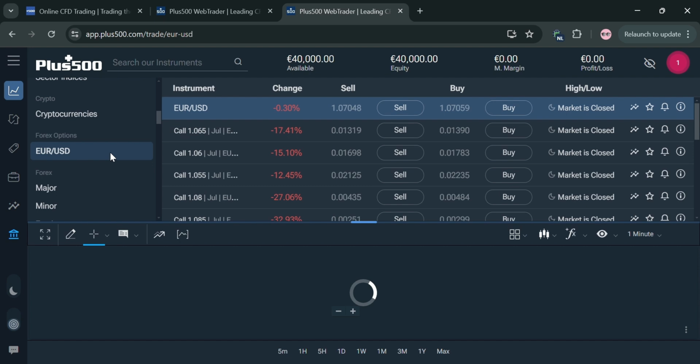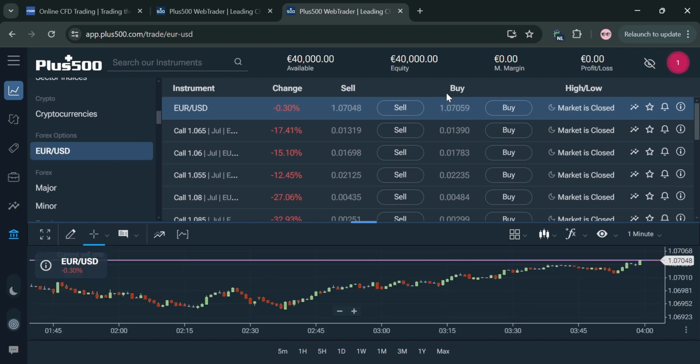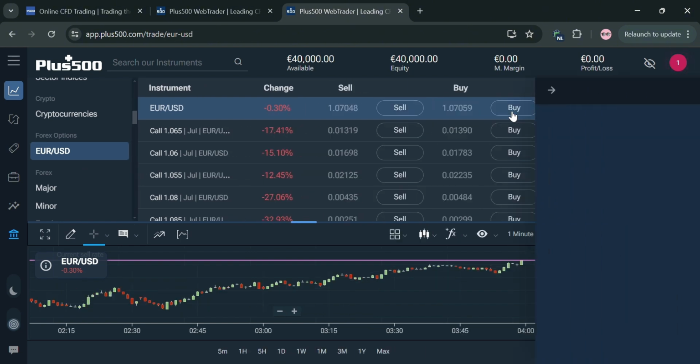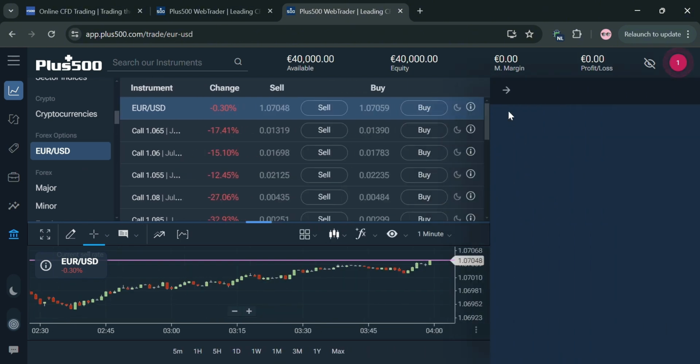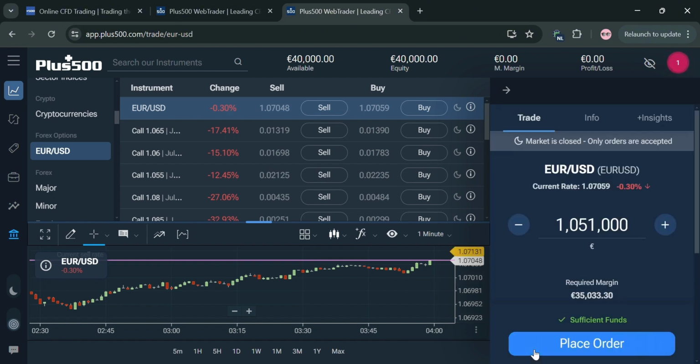So for instance, we're choosing this forex option, Euro or USD. From here, let's say we're going to buy this forex option. By clicking on it, it will show us on the right side panel how we can start buying or purchasing Euro or USD. Below here, it shows the current data or price of the specific instrument. As you can see, we currently have 1.07048 as the current price.